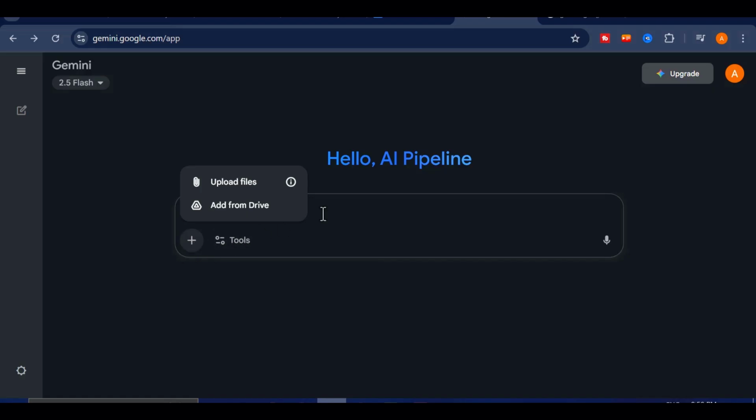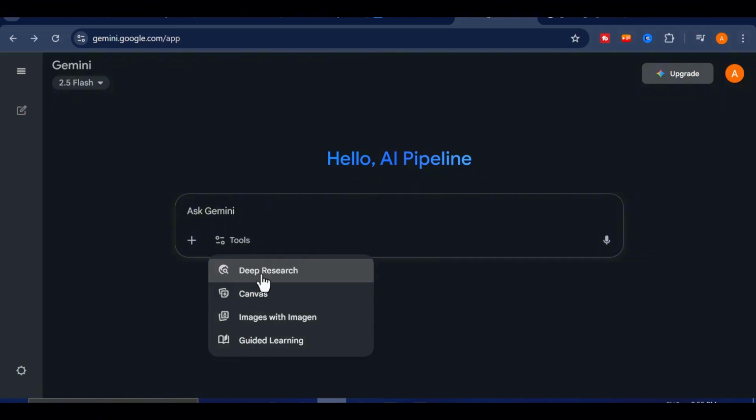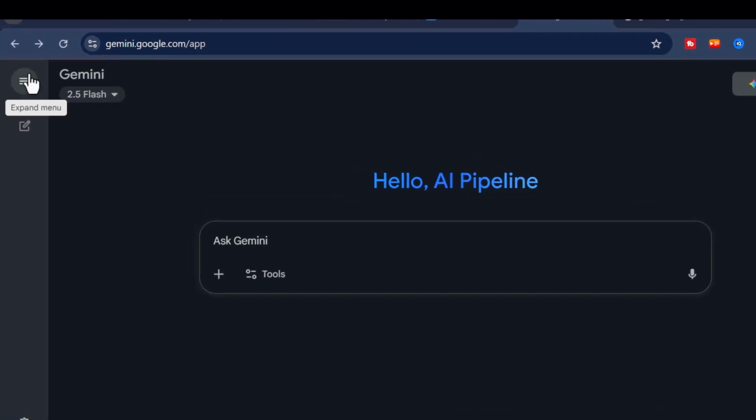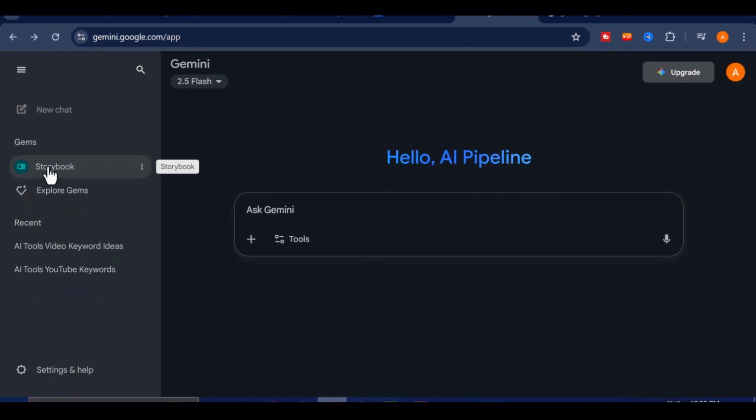But while all of these features are fascinating, the real gem we are here to explore today is something even more magical: Storybook. Accessing Storybook is surprisingly simple, and that is part of its brilliance. All you need to do is type the phrase "create a storybook about," followed by the subject or theme you want to explore. That is it. Gemini takes care of the rest. You can also access it by clicking on the hamburger menu at the top left corner of the screen.